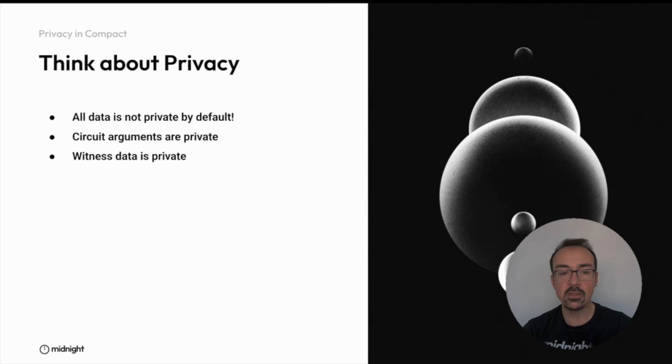The data in the witness is private, so that's the whole point of the witness, to be able to pass private data from the user to the circuit. All that data is private, so arguments in circuits and the data returned by a witness are private. However, the data that's saved in the ledger is public. So all the data that's declared in Compact as a ledger value is public, and it's visible on chain. Most of the cases where you're going to have a leak of privacy is when you use private data and save it into the ledger, where it's going to become public.